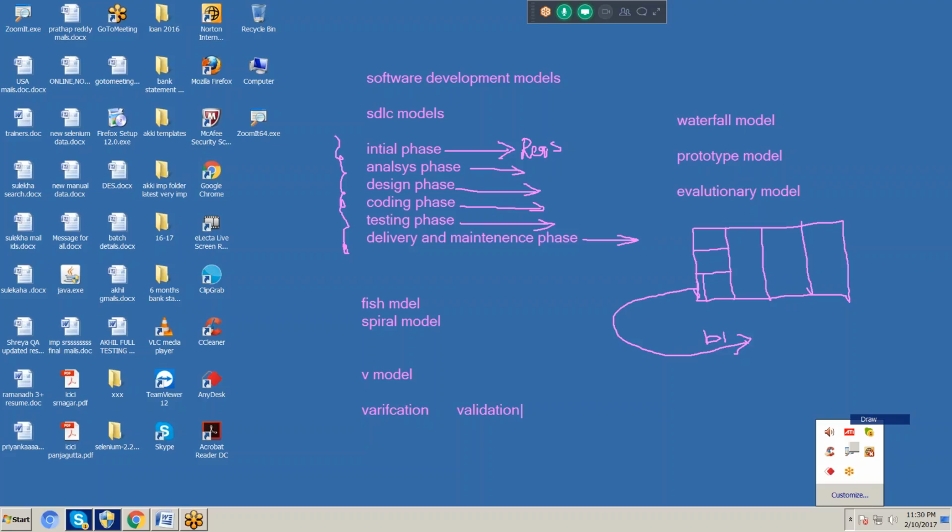Verification as well as validation, both we are doing here. So in this model, the output is a 100% quality application. Why? Because we are doing testing twice. If you miss any defect once, we are doing testing again, and we can definitely find that defect. So here, 99 to 100% of the time, the application is a quality application.